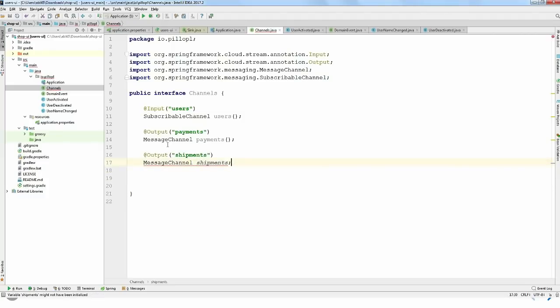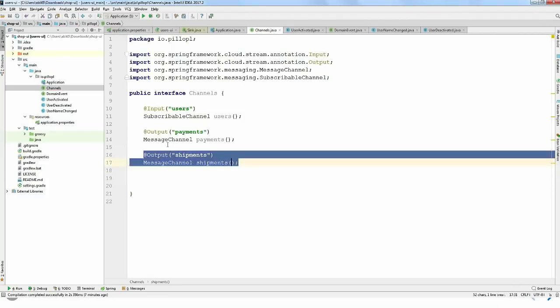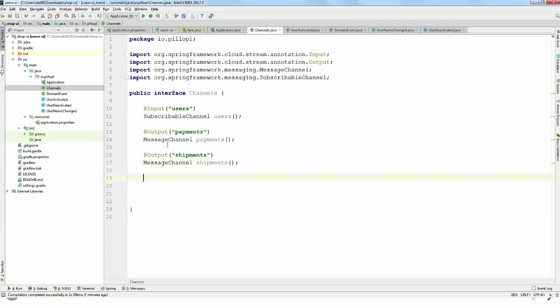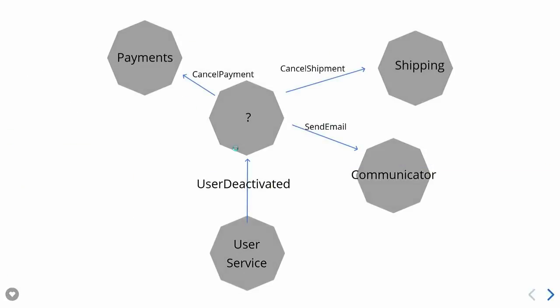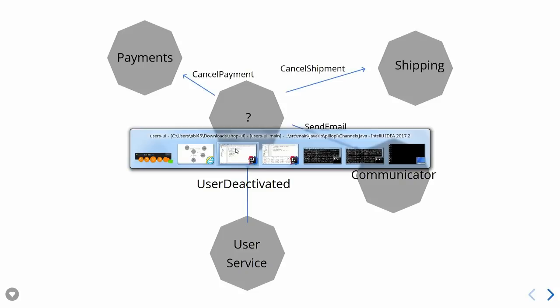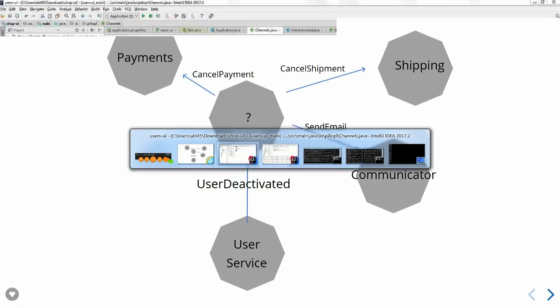Okay, I misparented here. And again, the last channel would be, I guess, communication. So one more time, one input channel called users, three output channels: payments, shipment, and communication. If we take a look one more time at the slide, it's basically like this: payments, shipping, and communicator, and user service. We are listening to user service, and we are talking to payment, shipping, and communicator.